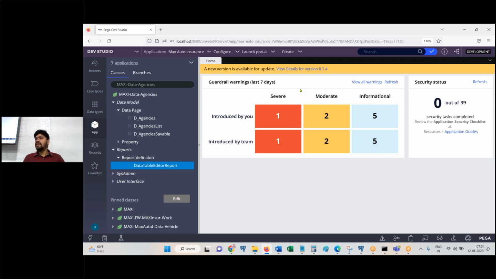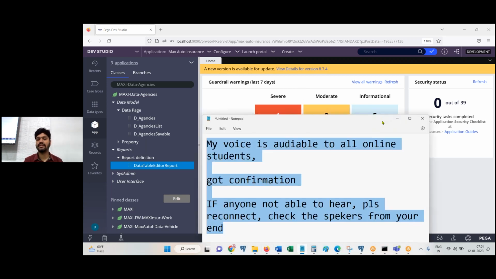Last class, what are we discussing about? Inheritance concept. Last class, we were discussing about inheritance. We discussed what inheritance is, why we need inheritance in Pega, and what its advantages are. If you go with inheritance, what are the advantages?